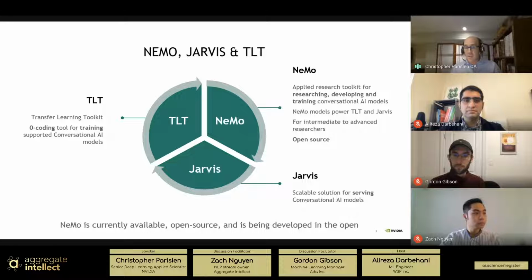So NeMo is available now. It's on GitHub, fully open source, and we developed this fully in the open. And that's something really important to keep in mind with this. There is no private fork of NeMo. If you actually go to the GitHub site for NeMo and you look at people's individual branches, you can see everything that we're working on. There's nothing hidden here.